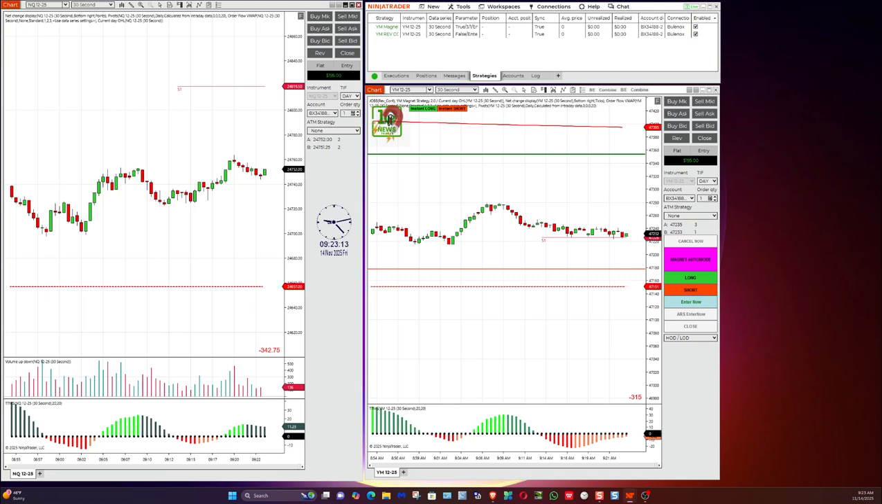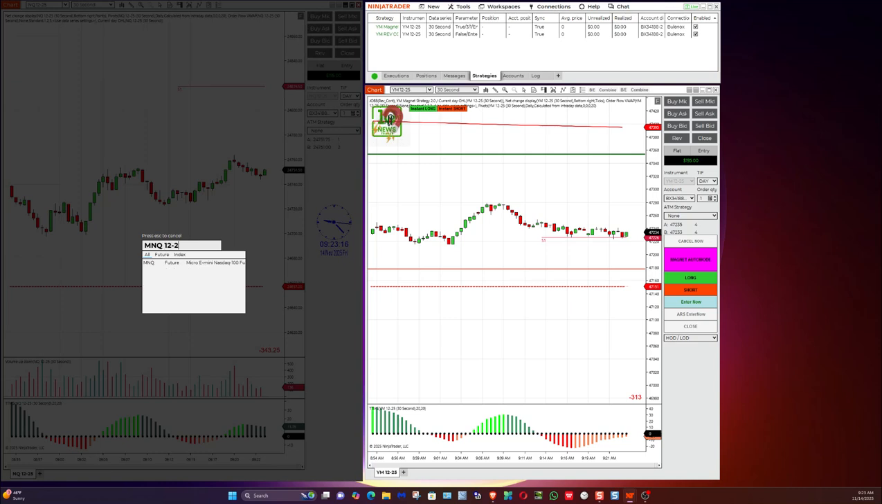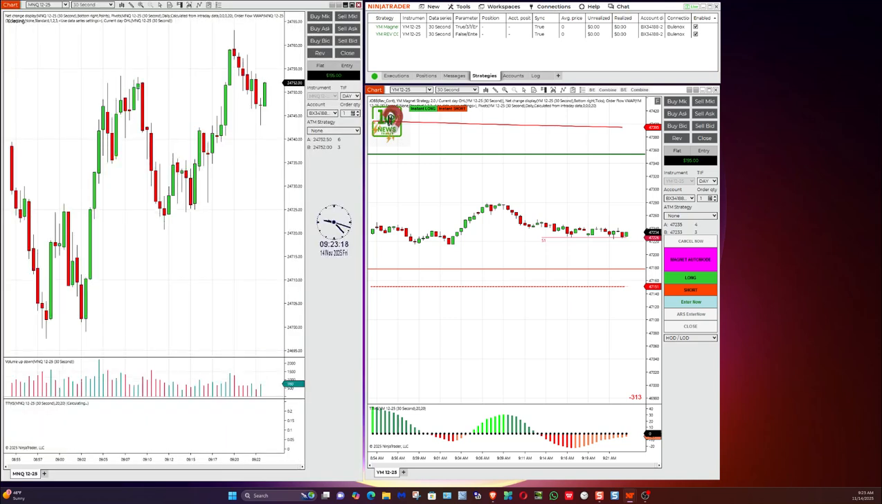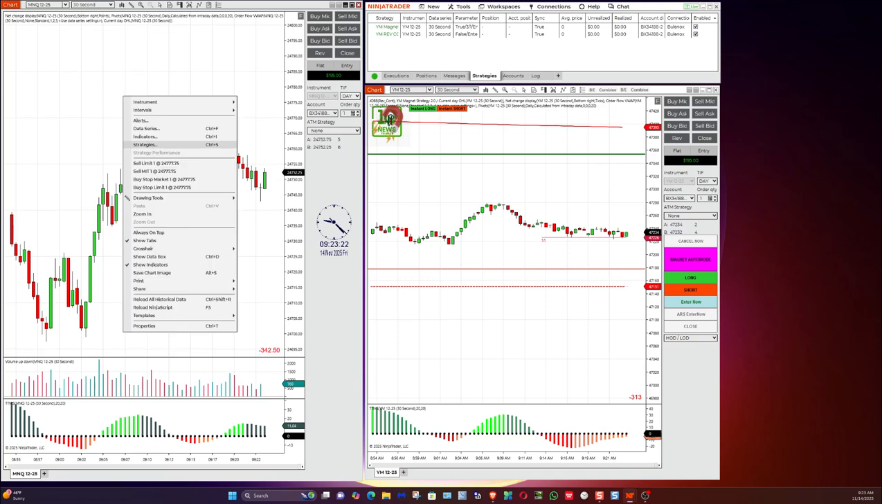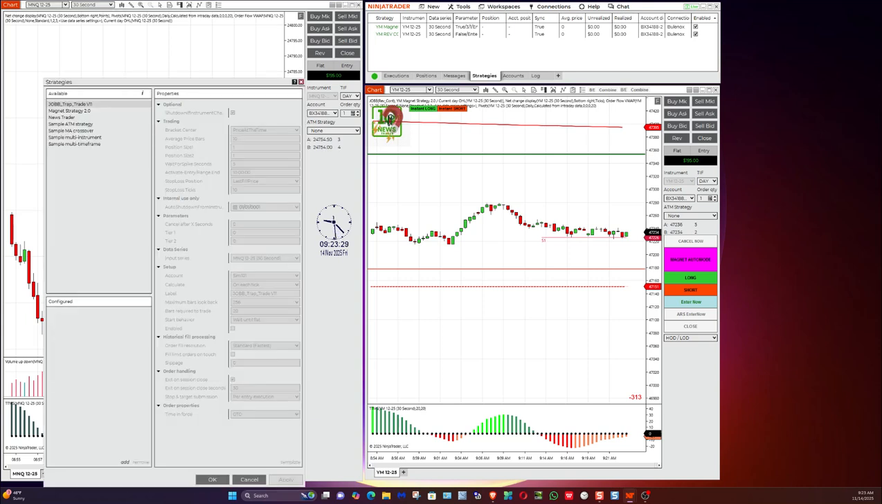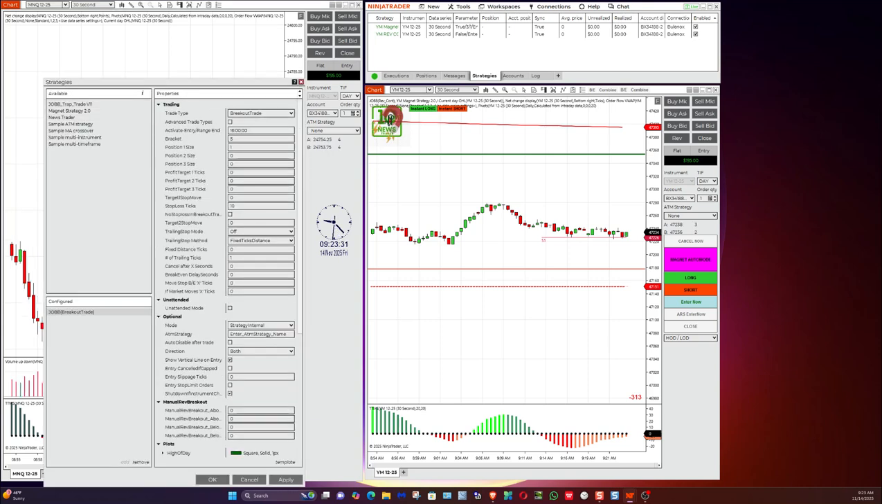So MNQ 1225. We have our breakout. Right click the chart. Let's put our reverse continue on the chart. First things first, reverse continue.